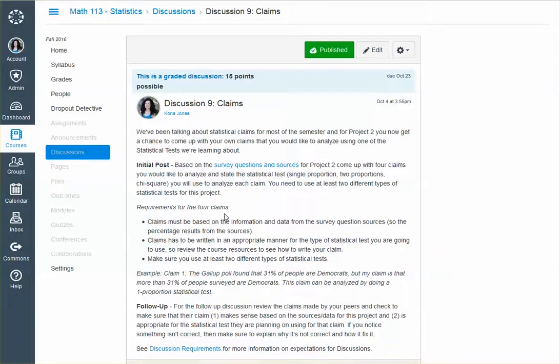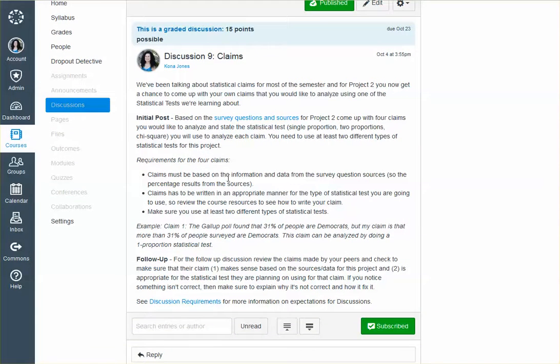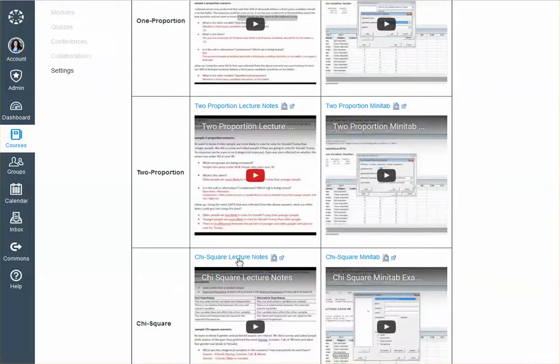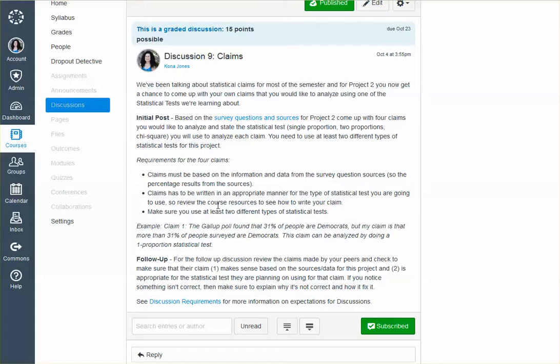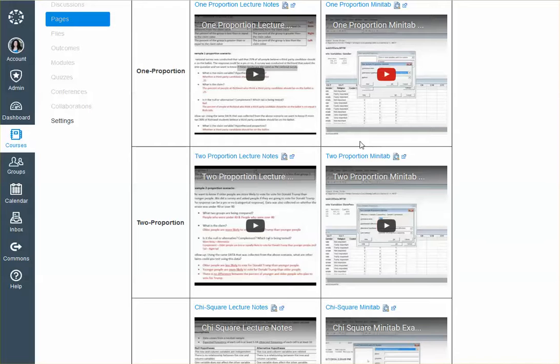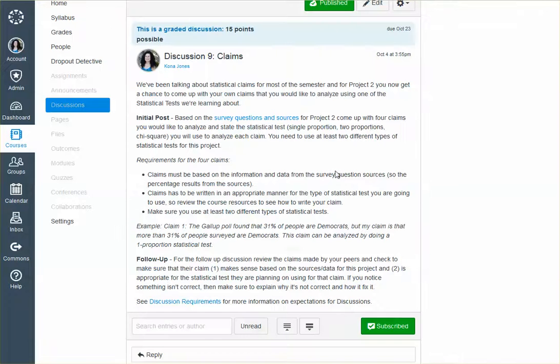Requirements for the 4 claims. Claims must be based on information and data from the survey question sources, so the percentage results from the sources. Claims have to be written in an appropriate manner. That's where you really have to go through these lectures, because you have to make sure you're writing the claim in the correct way. And make sure you use at least 2 different types of statistical tests. So that means at least 2 of these 3 have to be used, or you could do at least one of each.